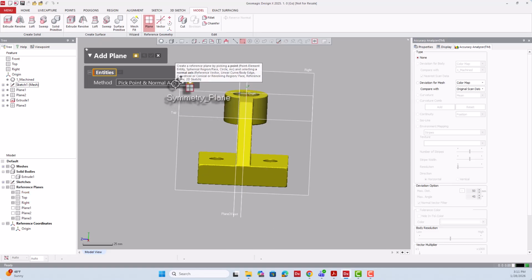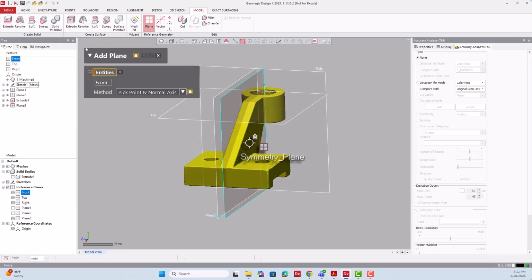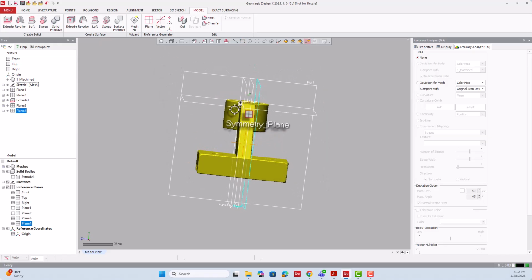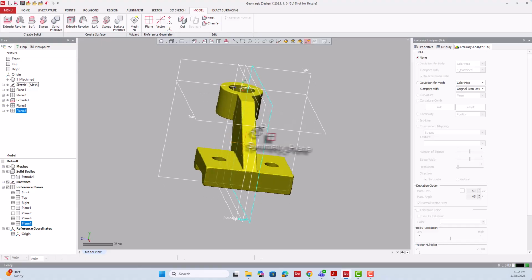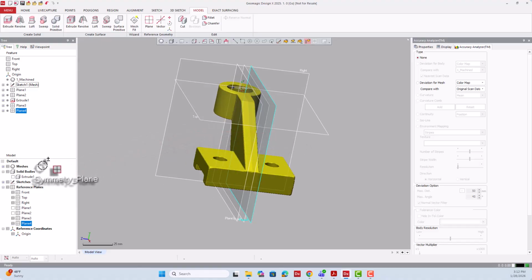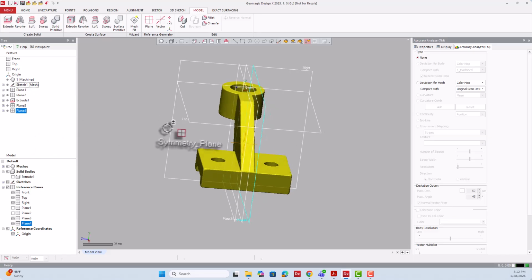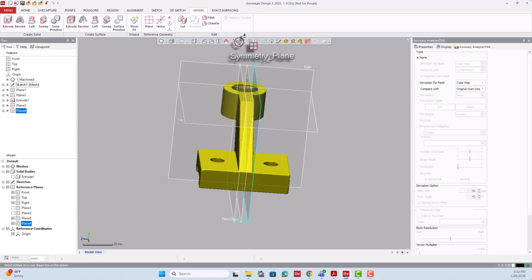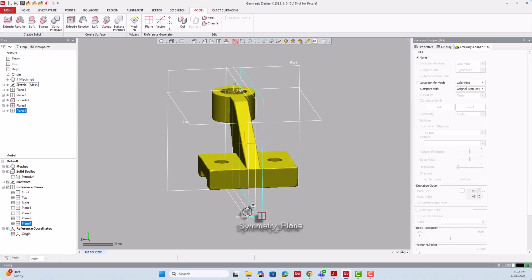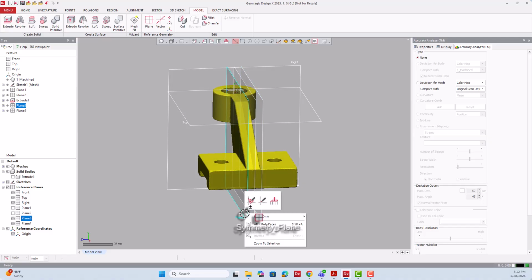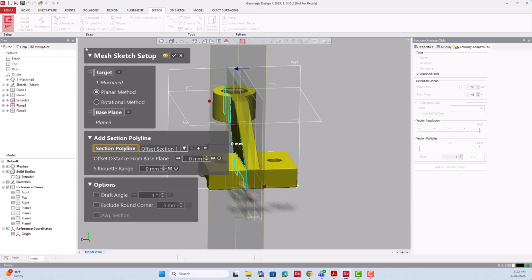Keep it in the same pick point and normal axis method. You can pick point plane, the front plane, and this particular point. So here, as you can see, we are using only the base planes that we made. All the planes that we made are coming from the offset planes. So at this stage, you can go to plane 3, right click and say make a mesh sketch.